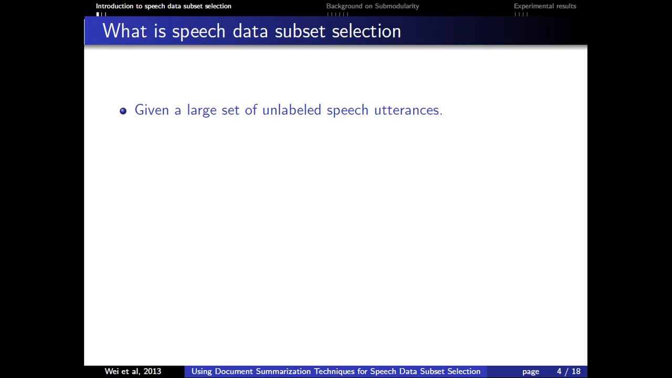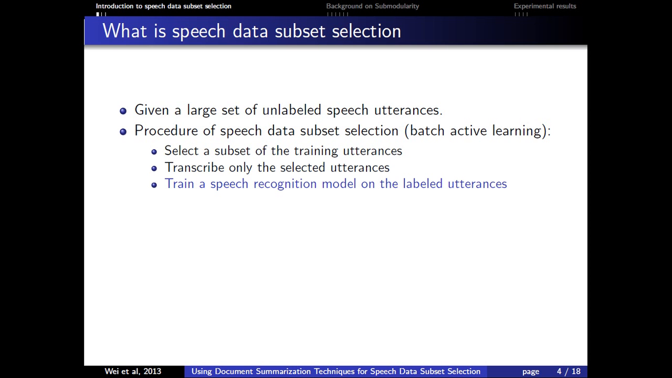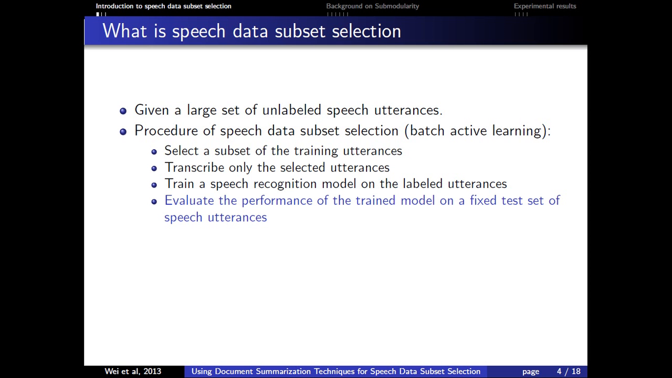Let's suppose that we have a very large set of unlabeled speech utterances. Then the procedure of speech data subset selection is to select a subset of the training data, only label this subset, then train a speech recognition model based on the subset, and lastly evaluate the performance of the model.